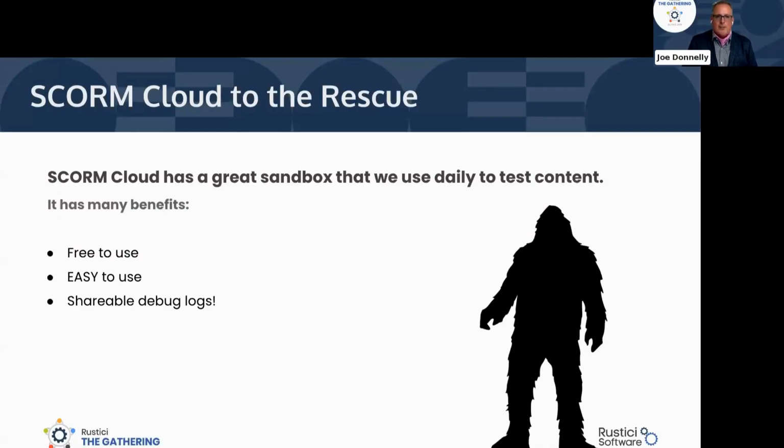There's a free trial. You're only limited to the amount of content you can put in Cloud. You have up to 100 meg of expanded space for your content. And if you run out of space, you can delete the old stuff and put something else in there. But free to use, very easy to use. And you've got some shareable debug logs that you can share with us after you test your content.